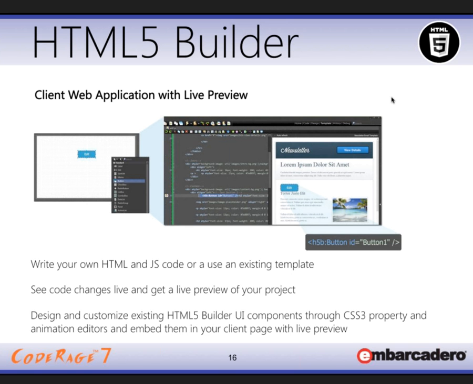Nowadays, there are a lot of web templates that you can get on the internet. You can purchase them. There's some available for free. And maybe you're starting out with a new business or a new website, and you want to start out with something that's based on a template. You can load that template into HTML5 Builder. You get a split view, which shows you your code on the left and your live preview on the right.